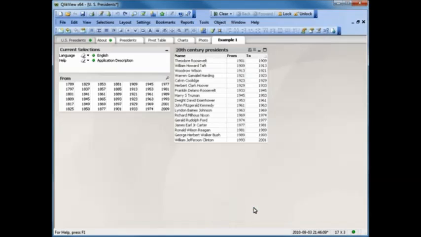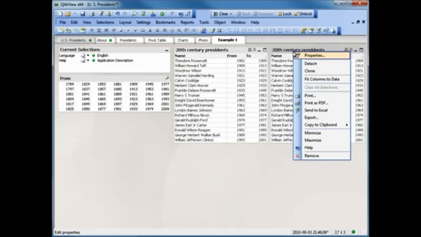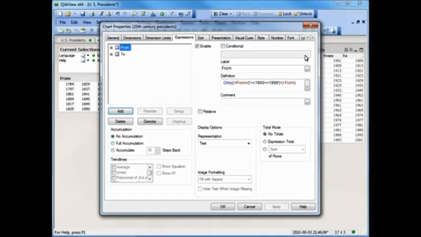The first step in evaluating a set expression's results is to copy the chart. Press and hold the Ctrl key. Left-click and hold on the title bar. Drag the chart to place a copy of it on the sheet. Right-click on one of the charts. Select Properties. Go to the Expressions tab. Remove the set expression from both expressions called From and To.